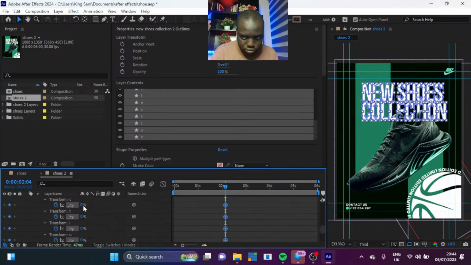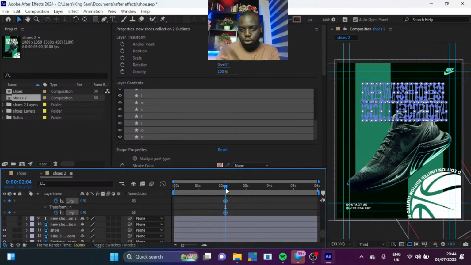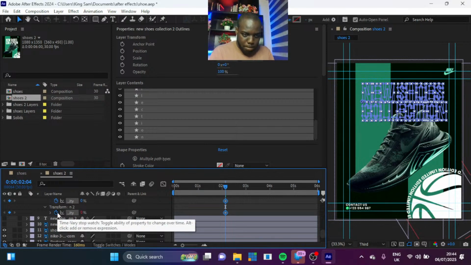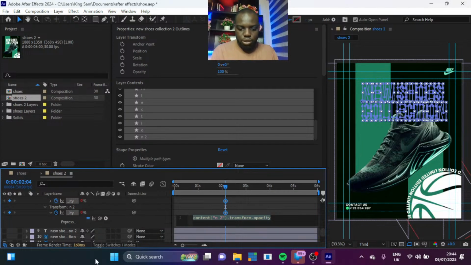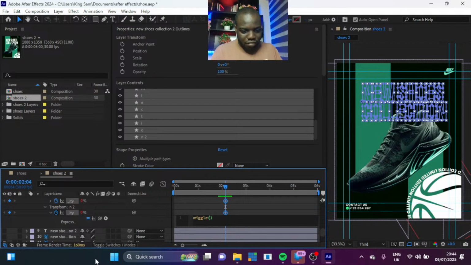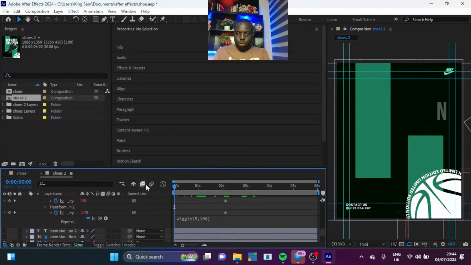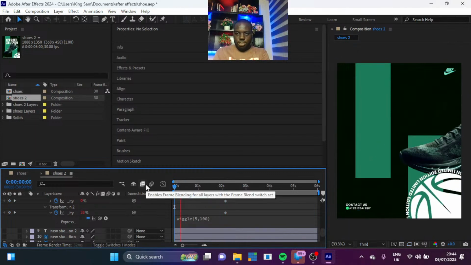Hope it applied. Yeah, it applied. So for now, let's shut off this one so that we can be sure what we are doing. Next thing I'm going to do is alt click on the opacity here and type in wiggle, 5 comma 100. So it means every 5 frames it is going to wiggle and change the opacity 100 times. So you can see it's already working for N like this.